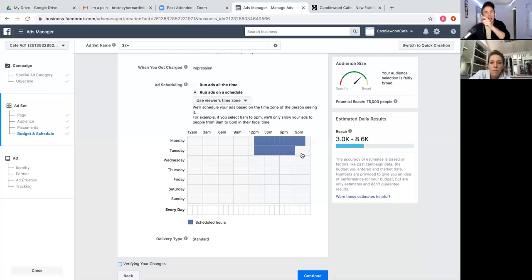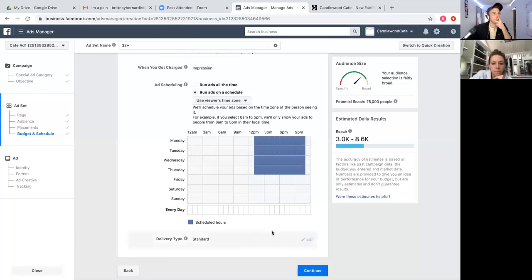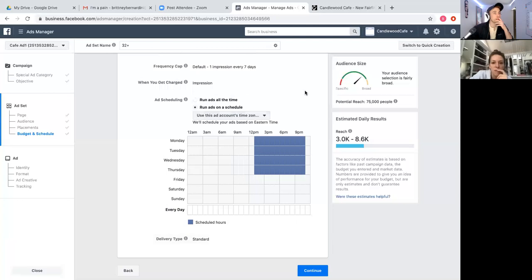Does it let you click and drag? There you go. See if you can click and drag down to the bottom. Now scroll to the bottom. Okay, cool. So it's just Monday through Thursday, right? Yeah. Okay, perfect. So it's set to use viewer's time zone. Let's change that. Above it says use viewer time zone. Use this ad account's time zone. Hopefully select Eastern time. Yep, perfect.